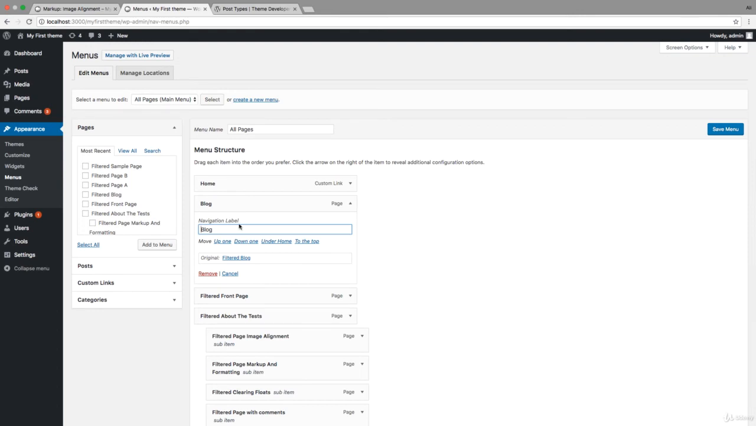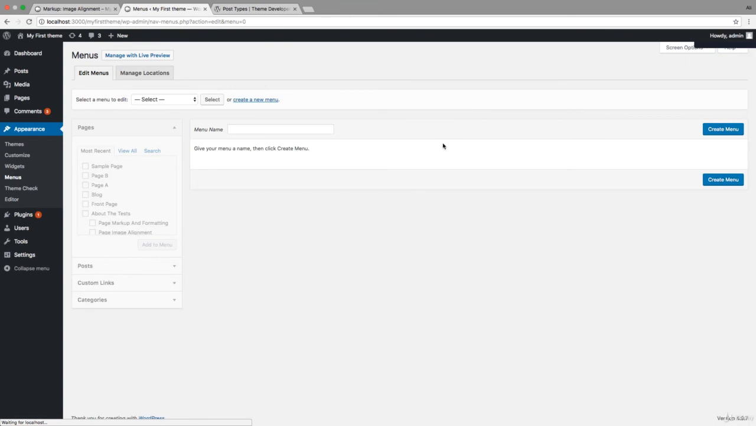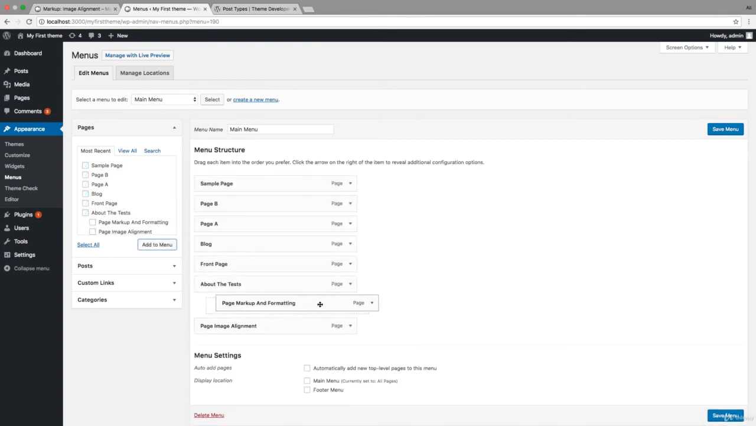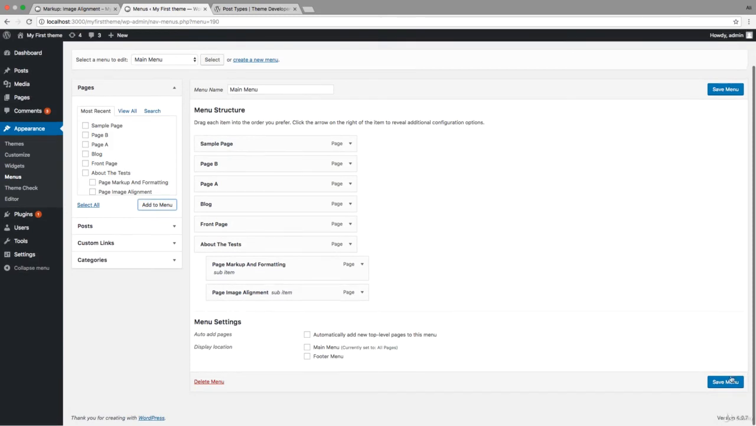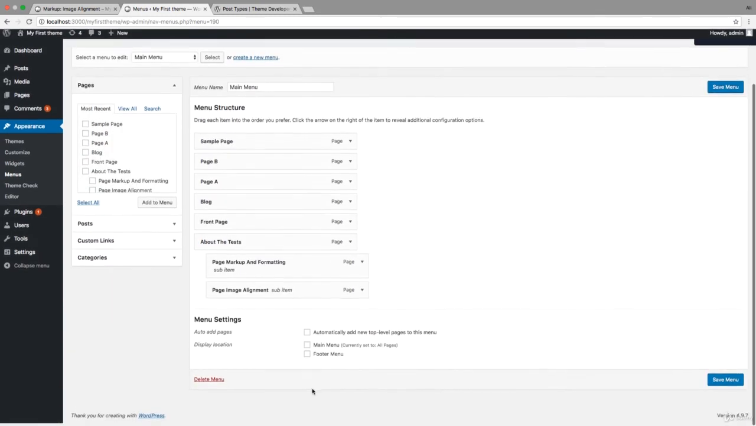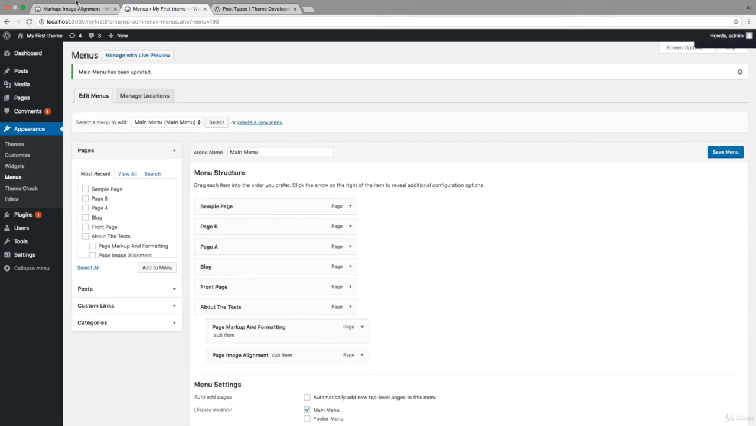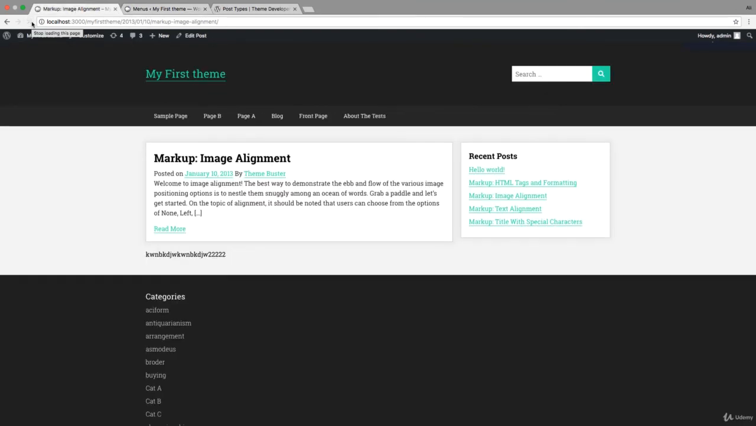So let's create a new menu actually, instead of modifying this one. Let's give it a name, and let's just add some pages. And save. Before saving, assign it to the main menu. And now I have our menu.